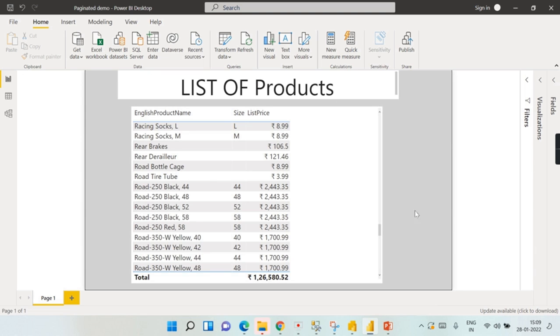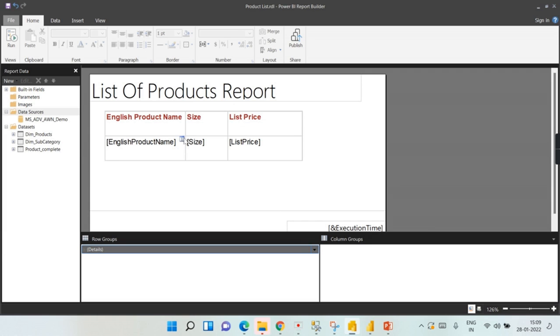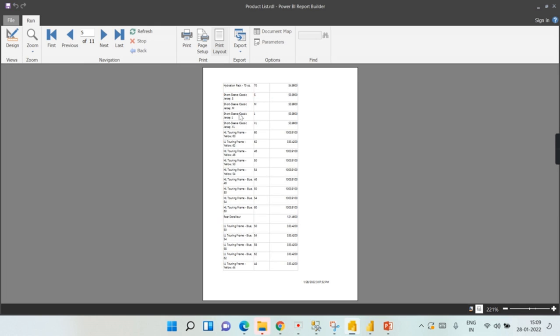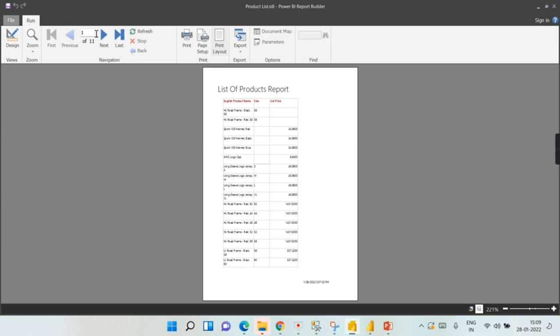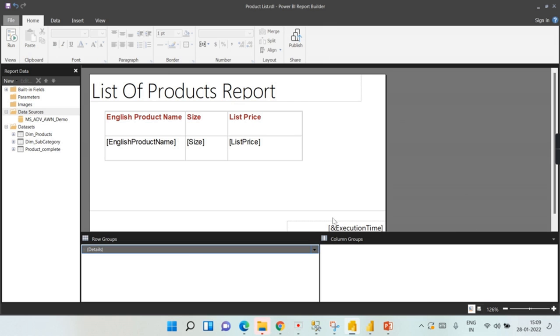So whatever you see within a page will be exported as an image, just a screenshot. Whereas in paginated reports, whatever you are designing here will be expanded to each page. So I hope you understand now. You see here, this contains 197 rows. This is the second page. This is the third page. Like that, it will keep on going. This is the core difference between Power BI reports and Power BI paginated reports.